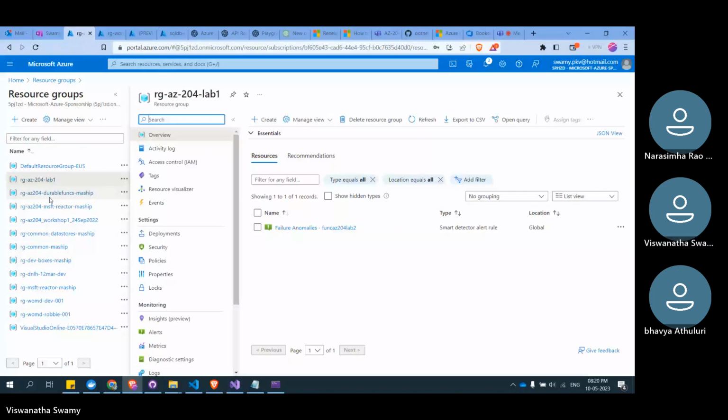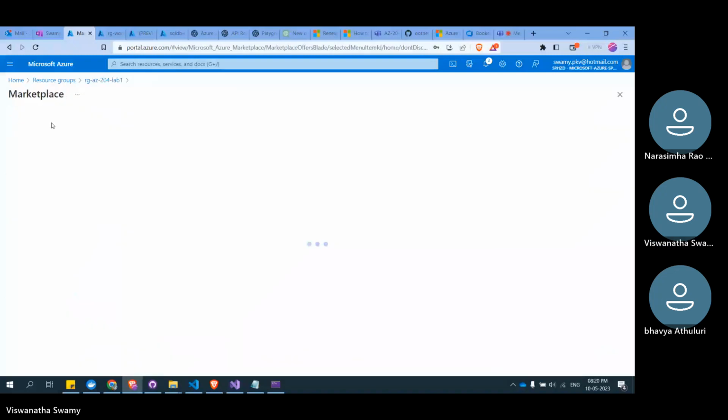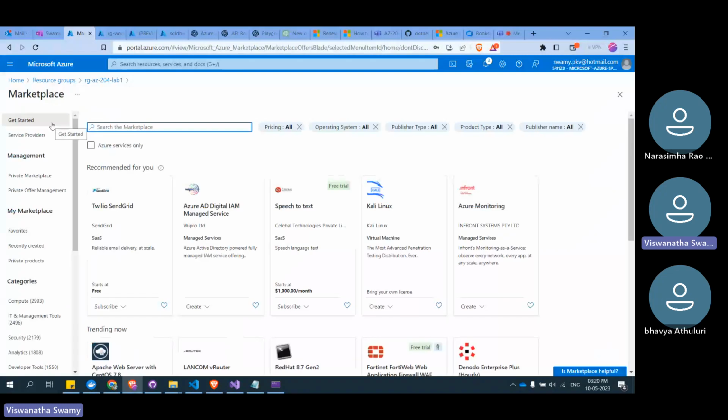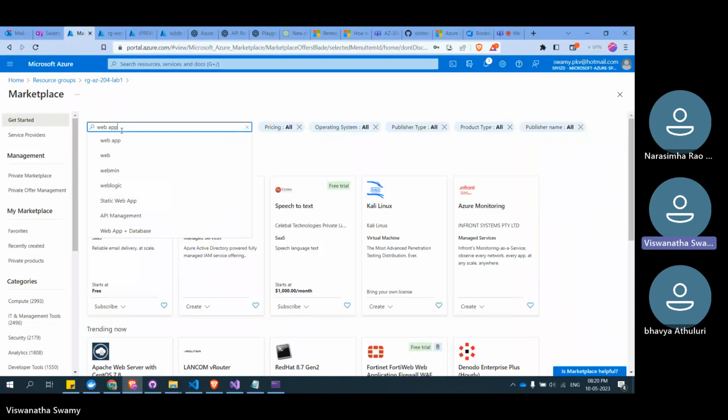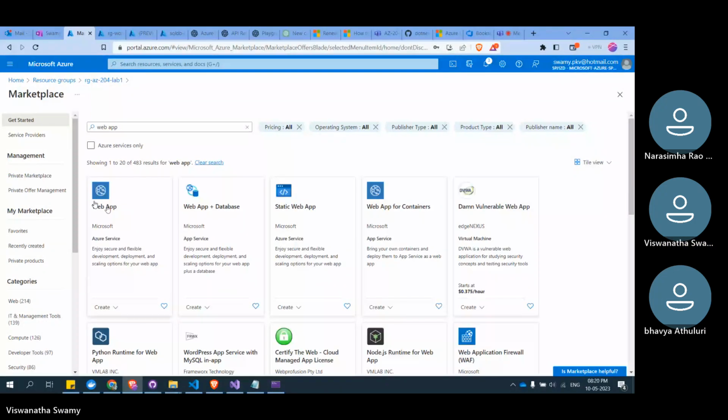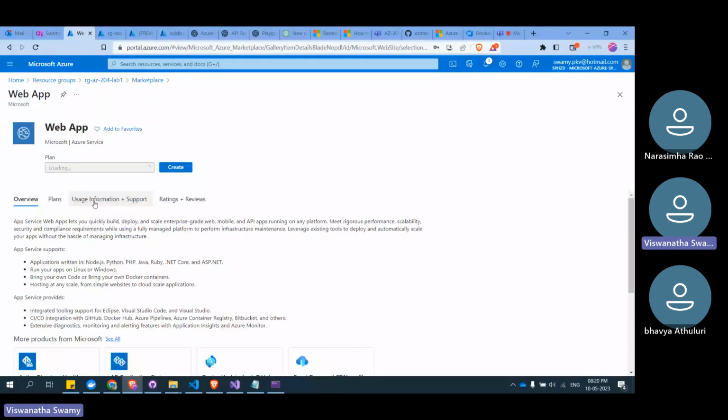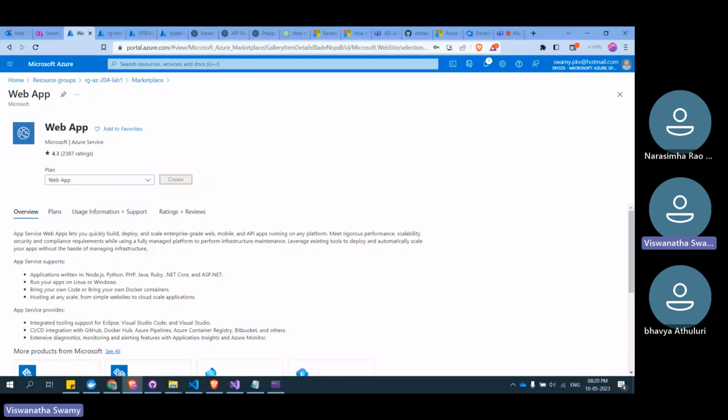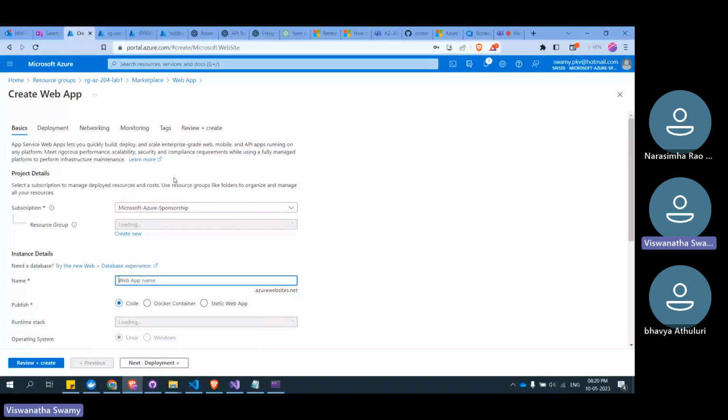Let's create a new web app. Let's take a simple free version. We don't need any computing power. This is all the resources. I will delete it after the demo. So let's take a very free one.